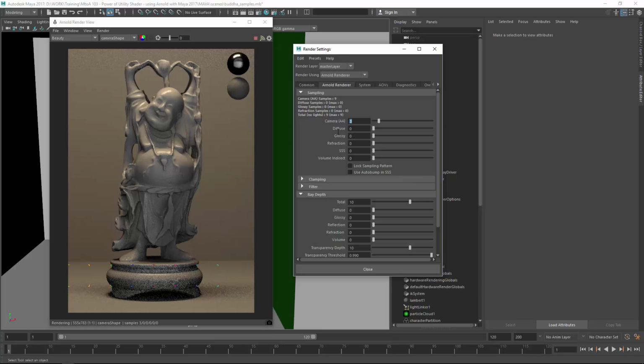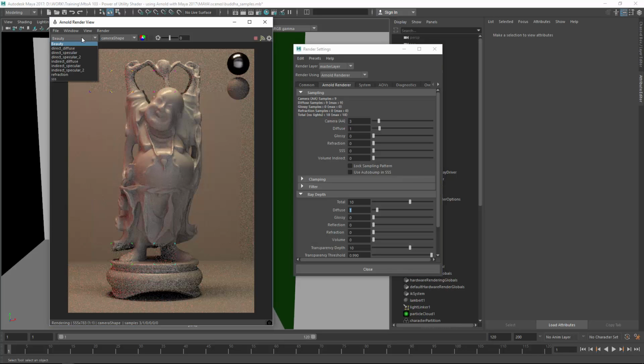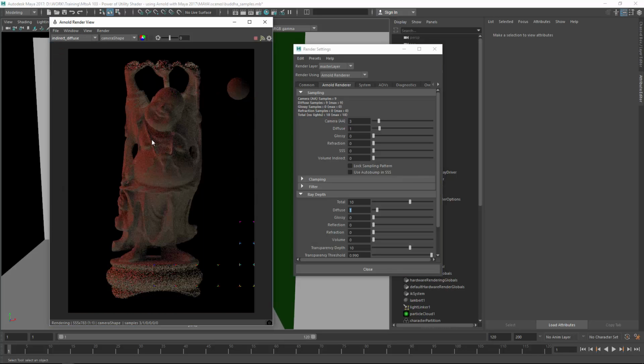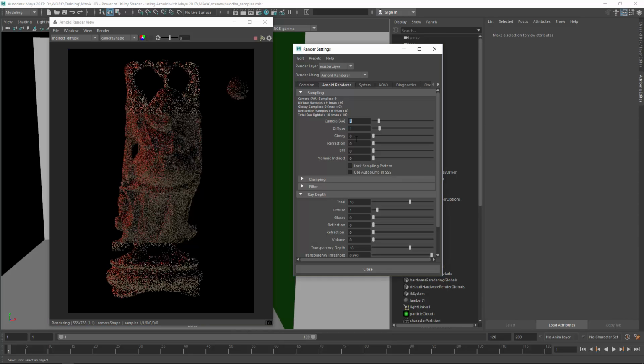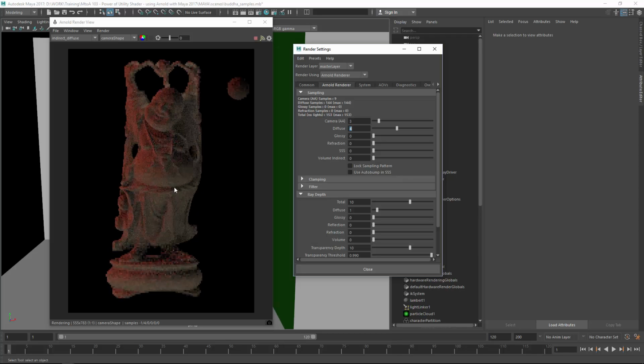So now let's introduce indirect diffuse. One sample for this. And the result is not changed because we don't have any ray depth. So let's put this to 1 as well. And immediately you can see that we get the red bounce on the object. And now let's head over to the indirect diffuse AOV. And you can see how noisy this is. So let's increase the diffuse to 4. And immediately you can see that it's getting way cleaner now, just by changing the diffuse samples.